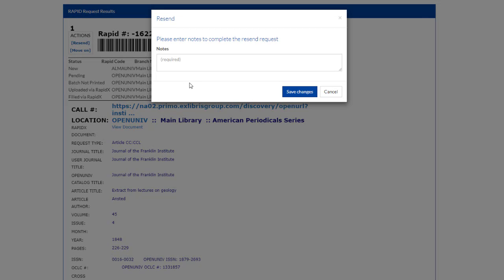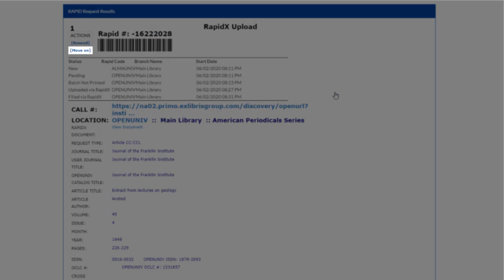A pop-up box comes up and I can add a resend comment to send back to the lender. For example, I can note that the incorrect article was supplied, or maybe there were some pages missing. Once I've added a comment, I click Save Changes, which reactivates the request and sends it back to the original lender.